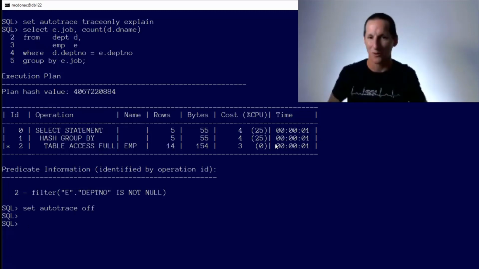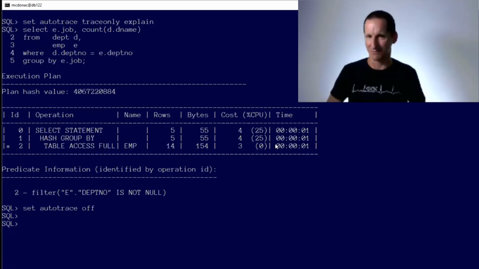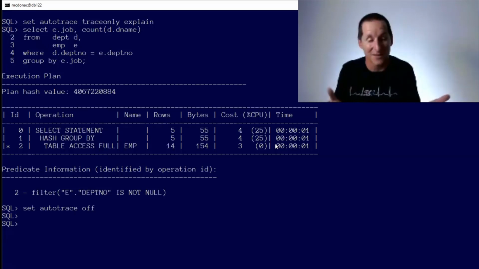Well, you get this, which looks confusing: where did the department table go? In fact, I'm just doing a table access full on the employee table. But how is this possible? Because I've got a department name in there, I've got a join, I've got all this stuff going on. And this is what confused the person that asked this question. They said, is explain plan having a problem? It's not. It's actually doing something really, really super cool.